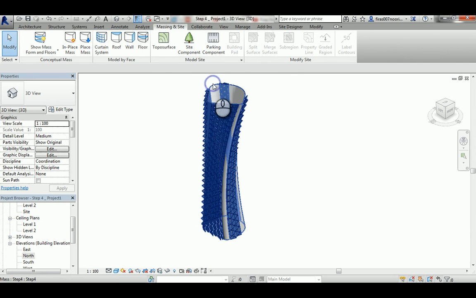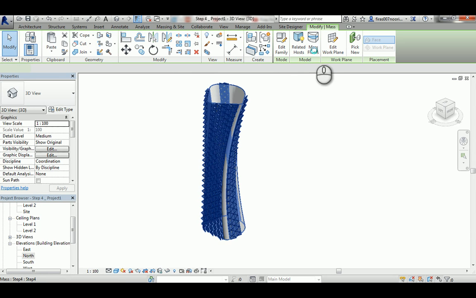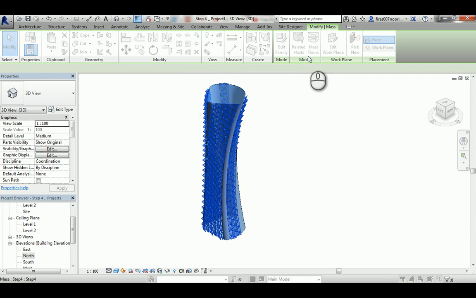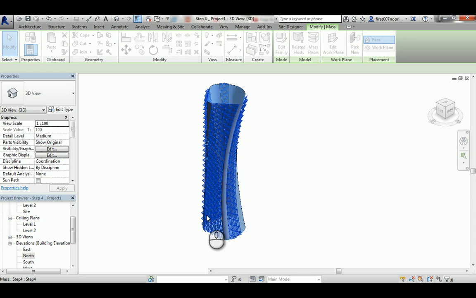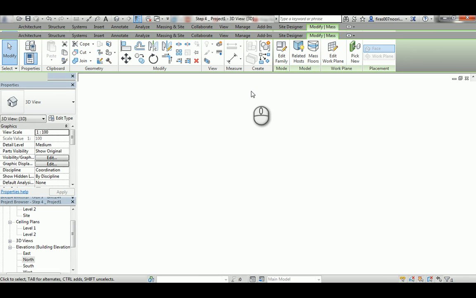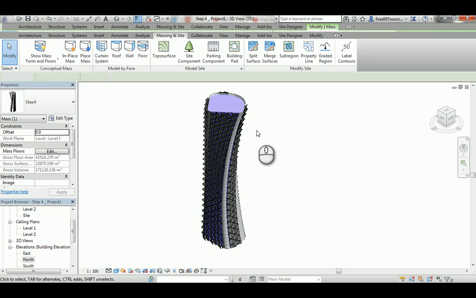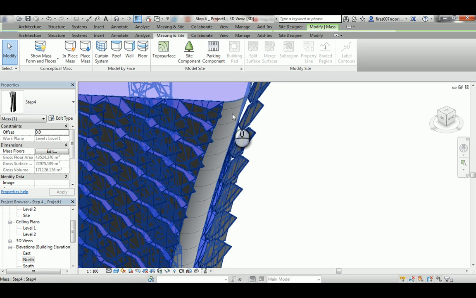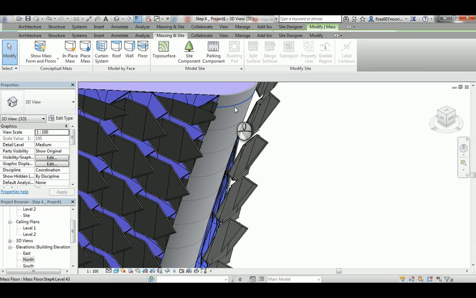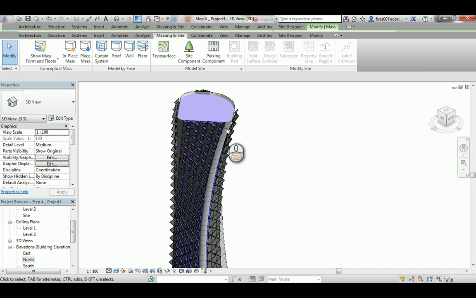Now select the geometry again, the conceptual mass. Here you're going to find the Mass Floors option, so select it, and then select the first level and go to the last one, hit shift and tick, and then go OK, and now Revit will generate conceptual mass floors for you. It depends how fast your machine is, and as you can see now, it's conceptual floors. It isn't a real floor. It doesn't have any thickness, as you can see. It's just conceptual.